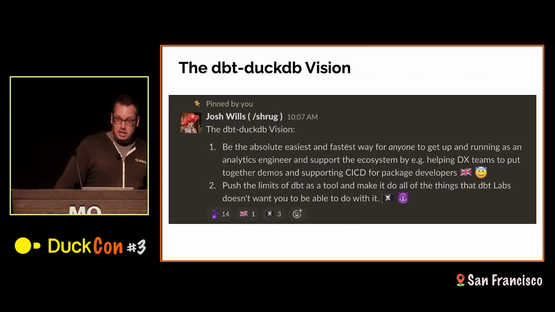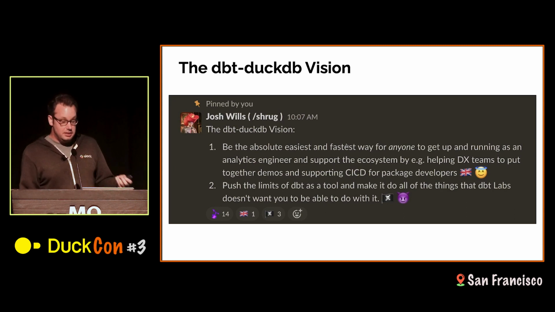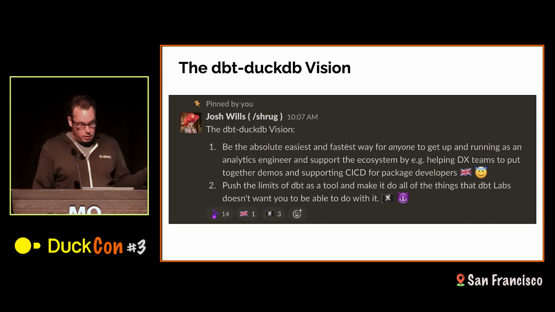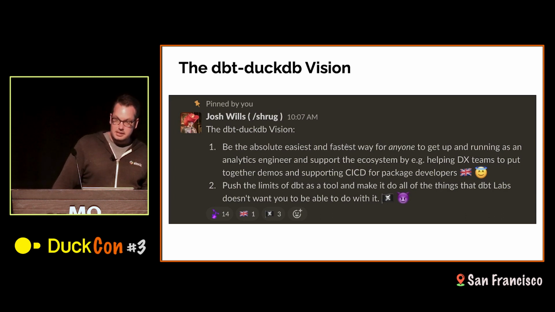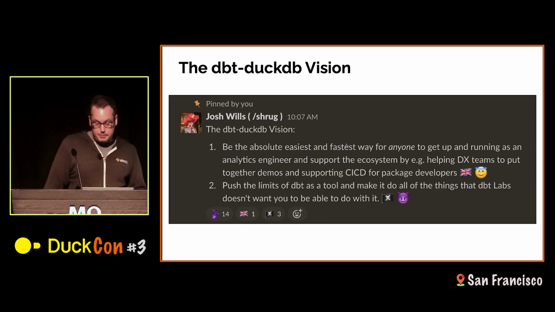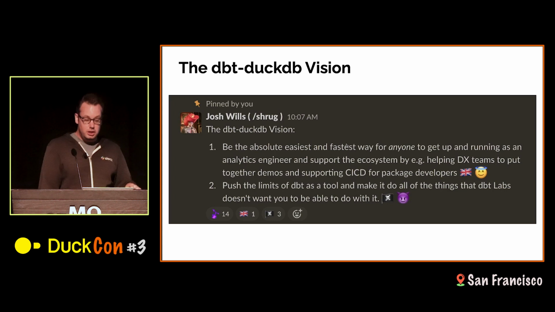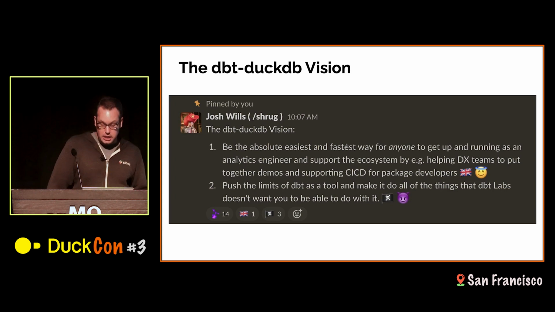And that really is what DBT DuckDB is about. DBT DuckDB is the DuckDB adapter for DBT. It is a way to use DBT and DuckDB together. And a little while ago, I wrote this vision statement in the DBT Slack, in our DuckDB channel. First and foremost, we want to be the absolute easiest and fastest way for anyone to get up and running as an analytics engineer, to start learning how to build analytical data models.